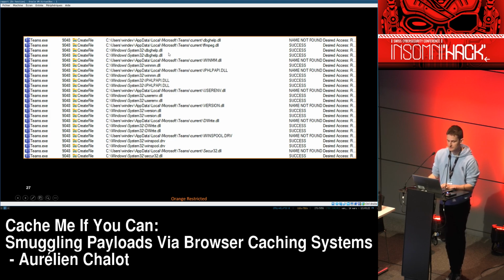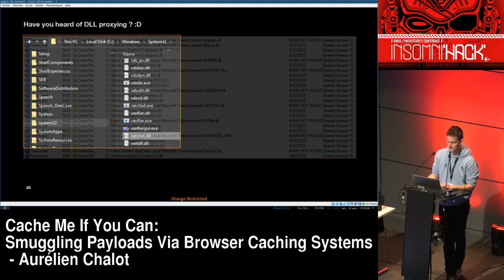So it's going to load the DLL. What you want to do is simply put your malware here. You want to create the dbghelp.dll yourself, which is going to host your malware. Once Teams runs, it is going to load your DLL, trigger the payload, you'll get the access, and Teams will be running in the background as usual.